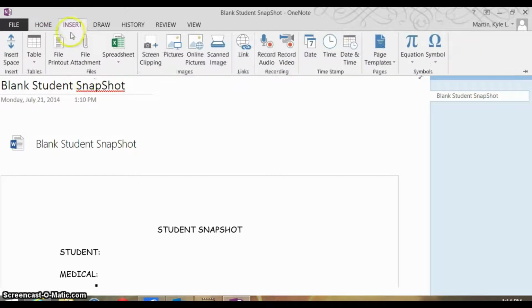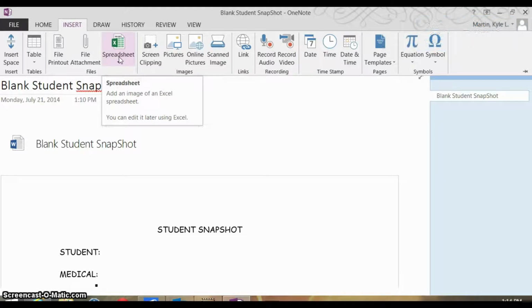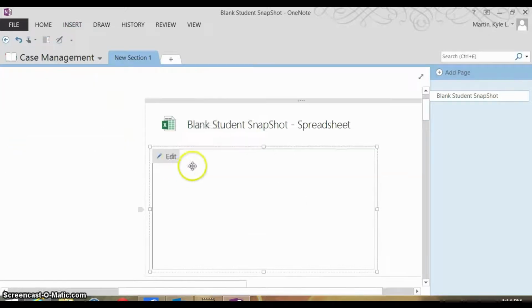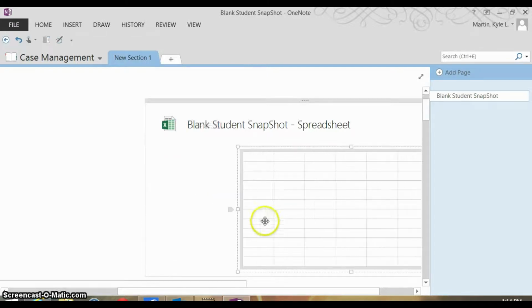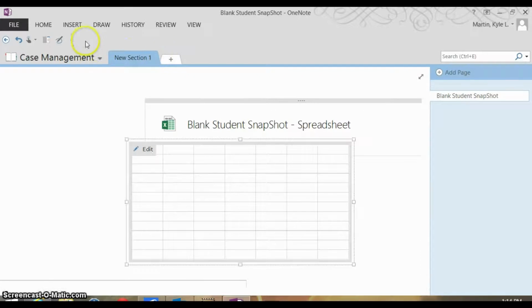So let's go back to Insert. You can also insert spreadsheets. So if there's something from, I don't know, a data template, a data sheet that you created, some sort of spreadsheet to keep data, you can easily add that in here or create a new one. See? Now I'm creating a new one and moving it anywhere I want. Blank student snapshot, it's what it's called because that's the title of the section, or the page I should say.